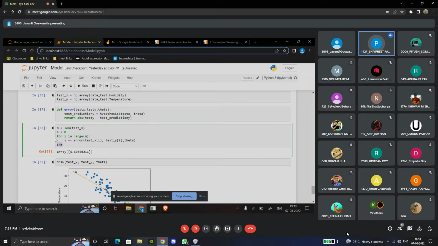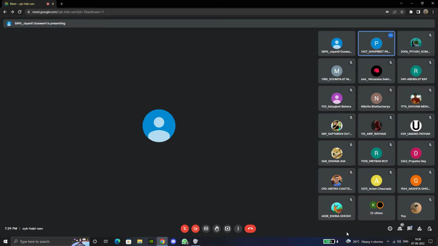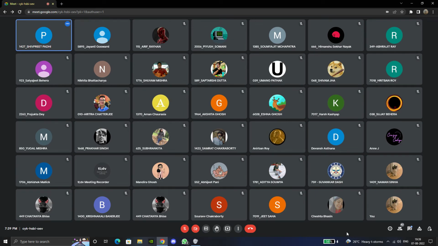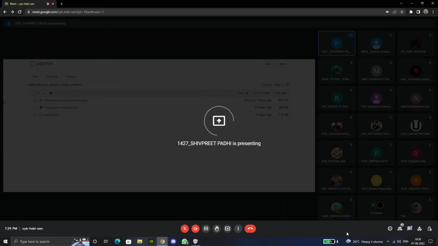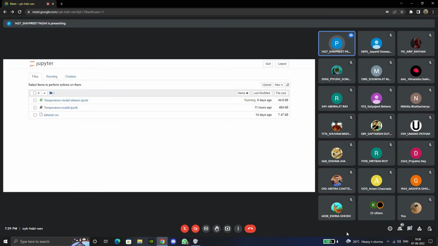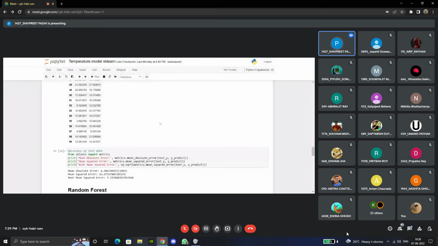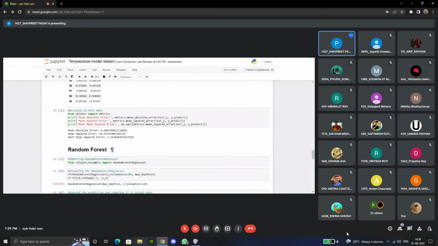Okay, so I got the error calculation for this. I think I should share my screen so people can see. Which one is this? Localhost. Oh, I'm sharing the wrong one. Guys, can you see it?